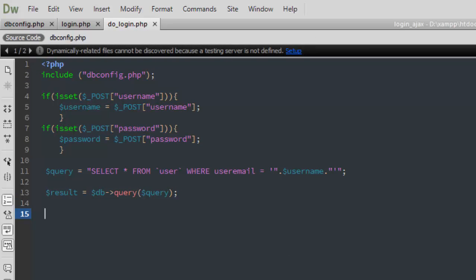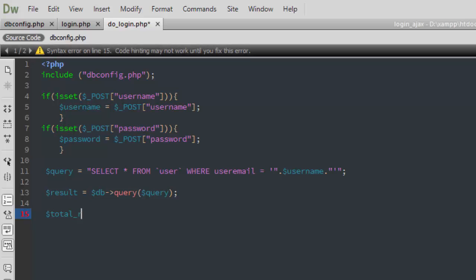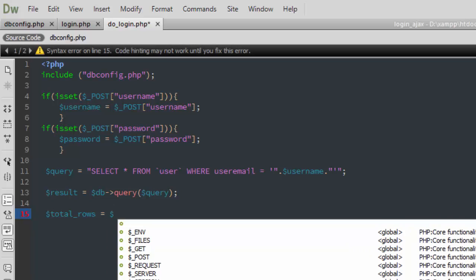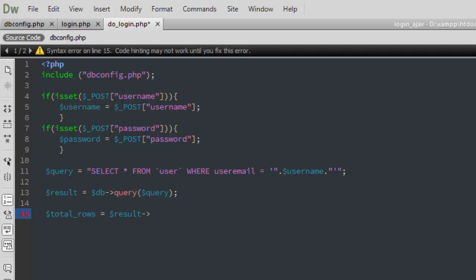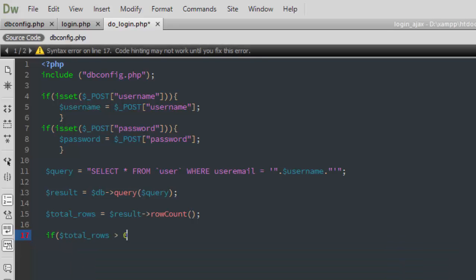So now I will check the total rows of this query by using a variable total rows equals $db result, sorry, row count, which is the function of the video which returns total rows of the query. So here I will check if total rows greater than 0, it means that the email address exists in the database, else echo no user exist.